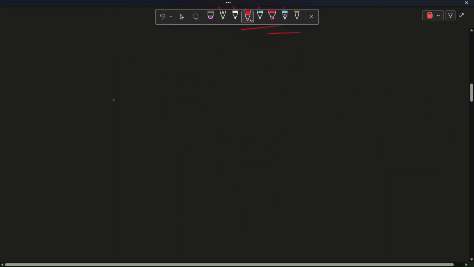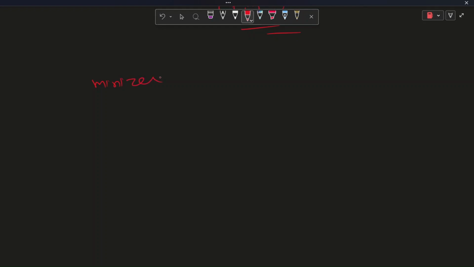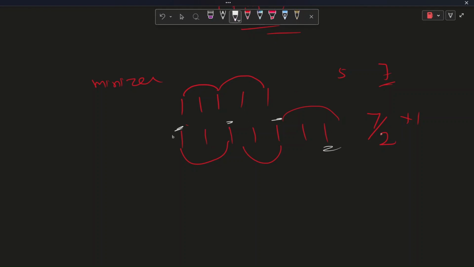And finally, we will try to minimize. How can we minimize? If we have an odd number of ones, for example 7, 1 2 3 4 5 6 7, we'll choose this one, this one, and this one. We can reduce. How many can we remove? 7 divided by 2 means 3. The number of ones left is 1 2 3 and 4, that is 7 divided by 2 plus 1.